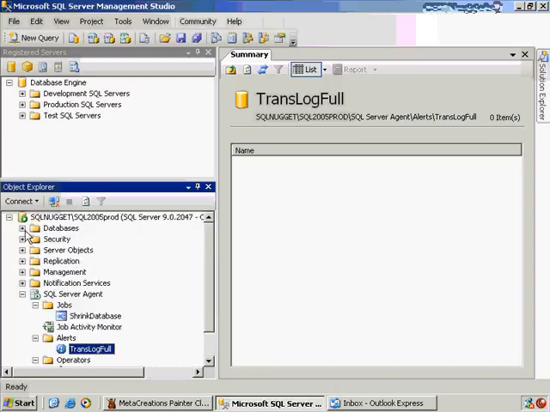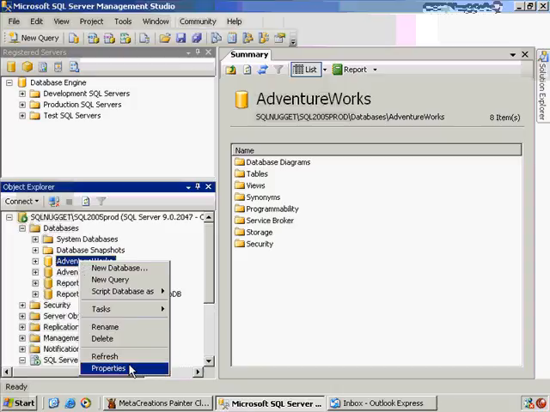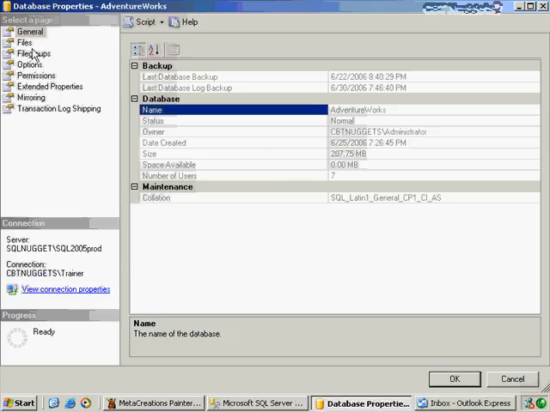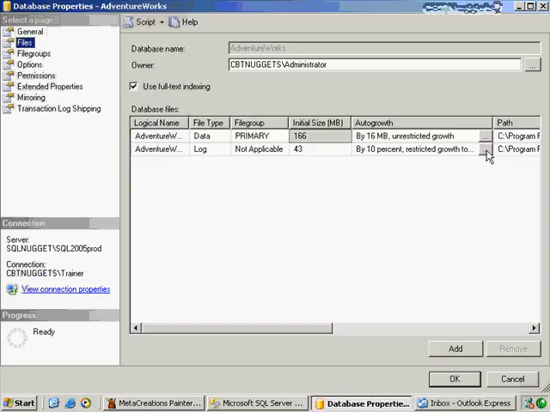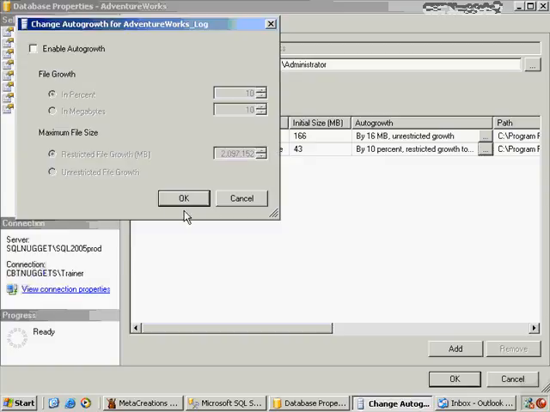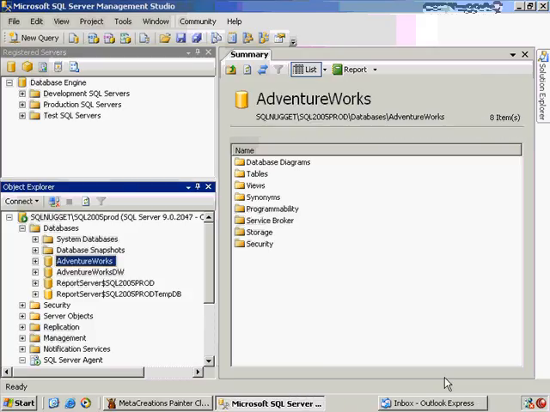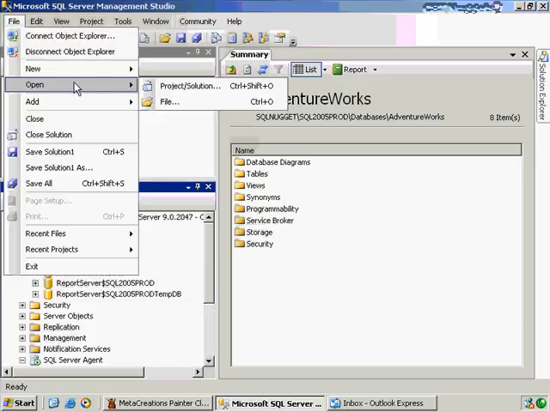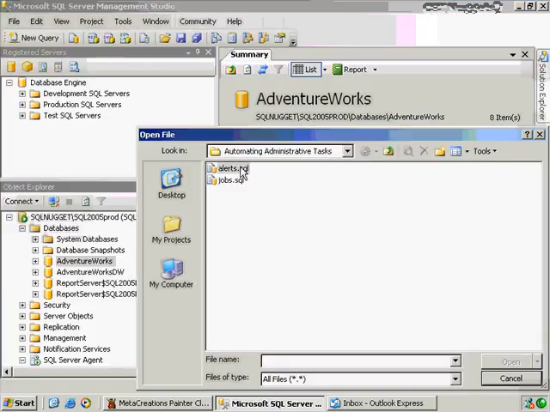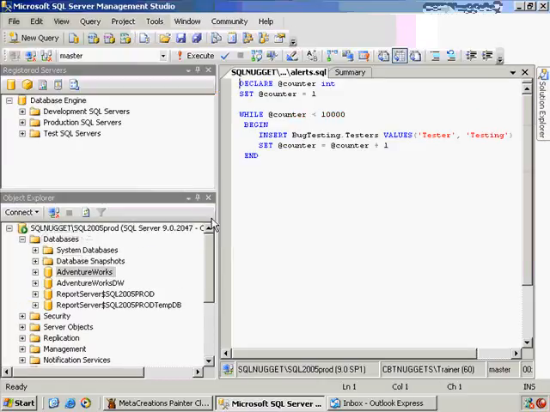The first thing we're going to do though is go up to our AdventureWorks database. I'm going to go to the properties of this. And in the files, here's our transaction log. I'm going to turn auto growth off so we can get that transaction log to 100% here for demonstration purposes. Once we do that, I'm going to go ahead and open up a query that I put together here. Open file, open up our alerts here, choose to connect to our AdventureWorks database here.